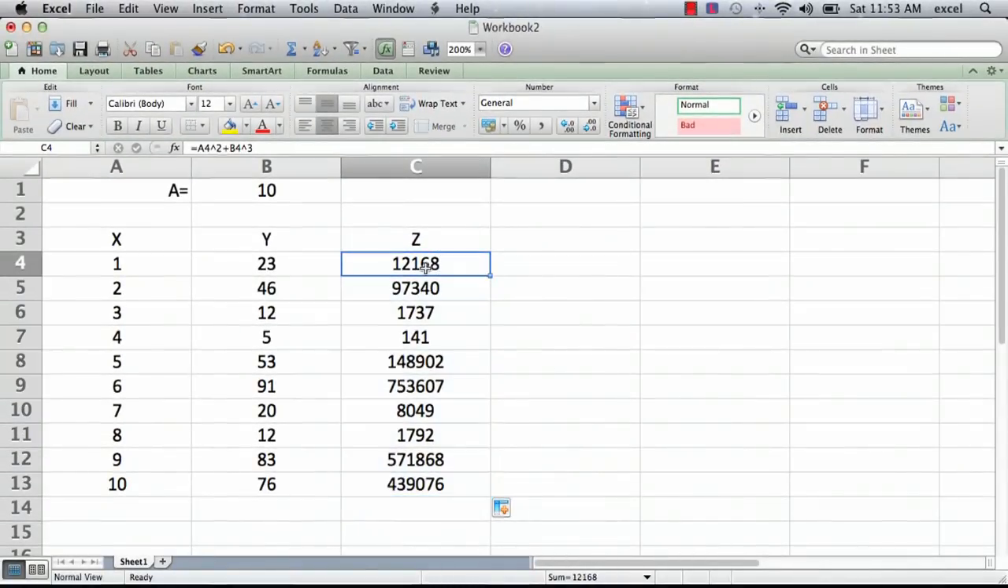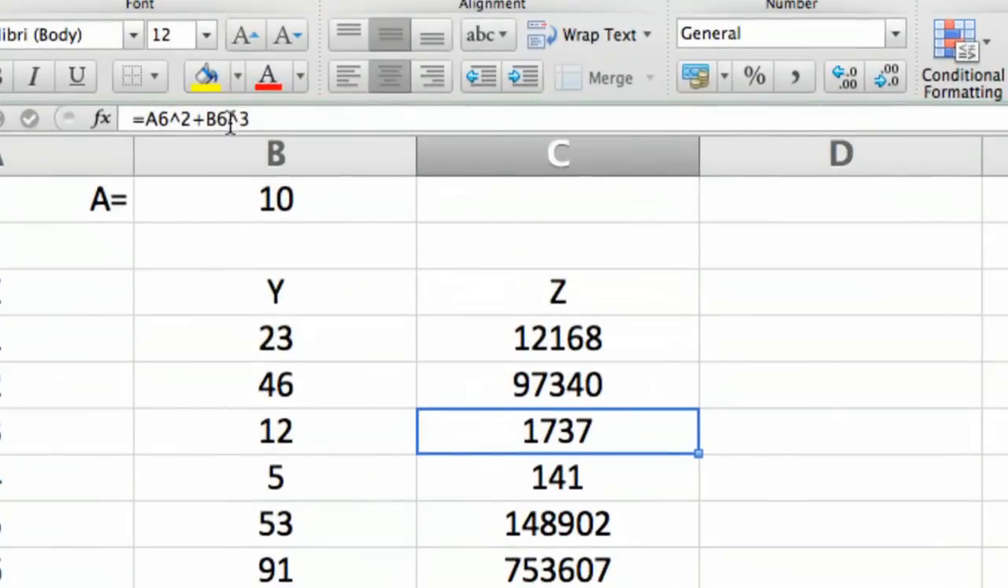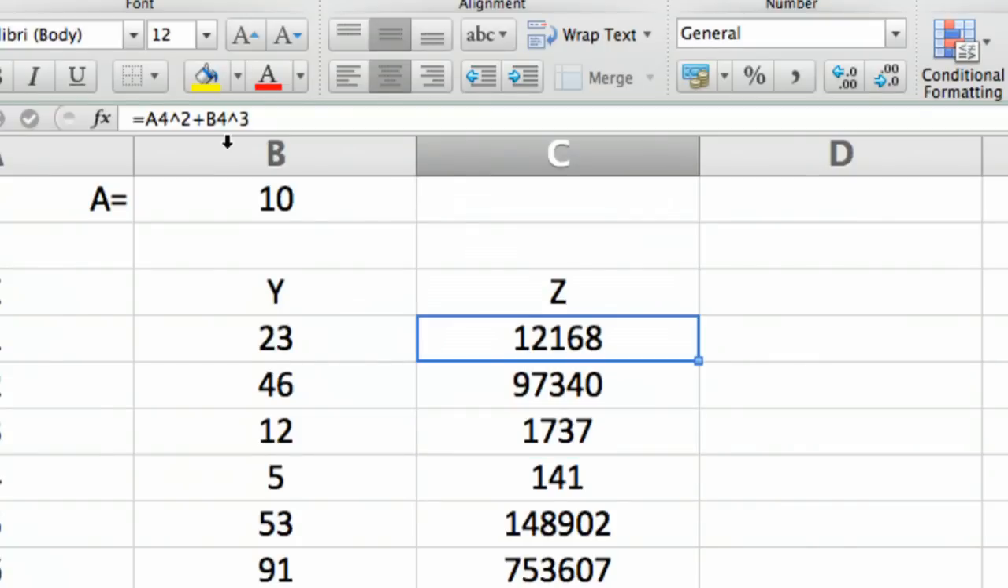If we start in cell C4 and start scrolling down, we'll see that the formula up here in the formula bar automatically updates. So it started out referring to A4 and B4, and then A5 and B5, and so on and so on. So that's a very, very quick way of doing it that I use all the time.